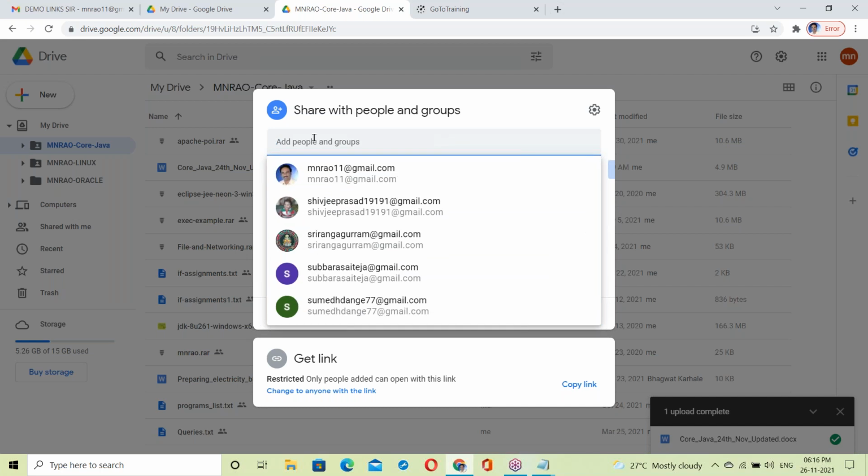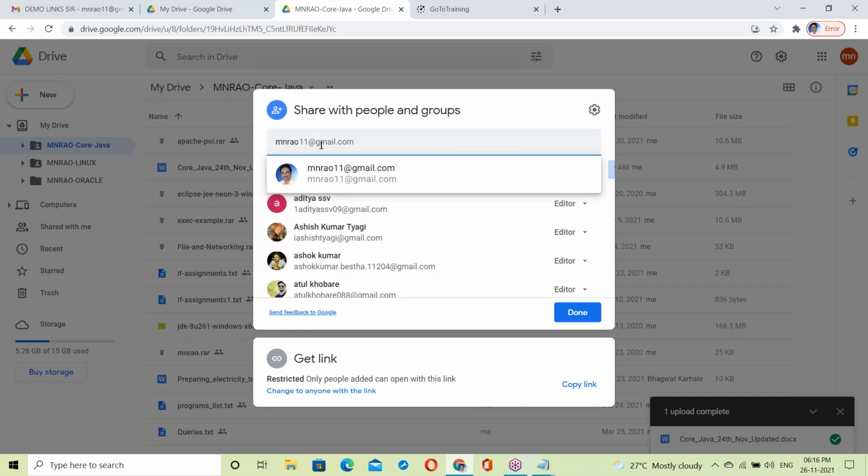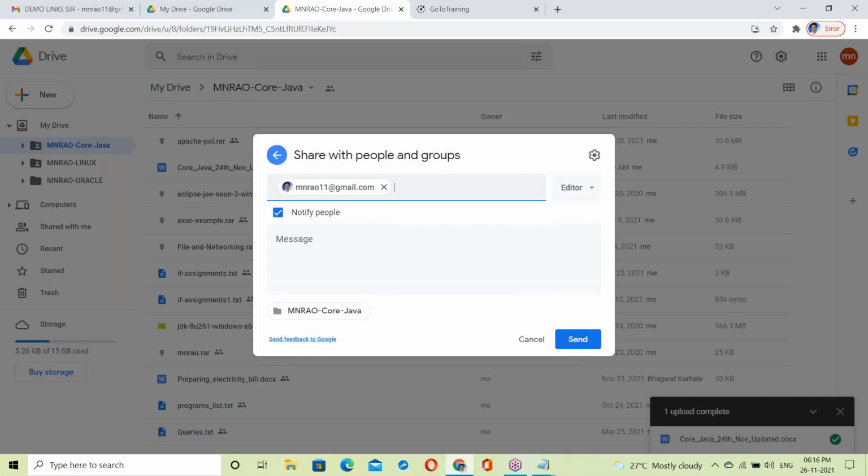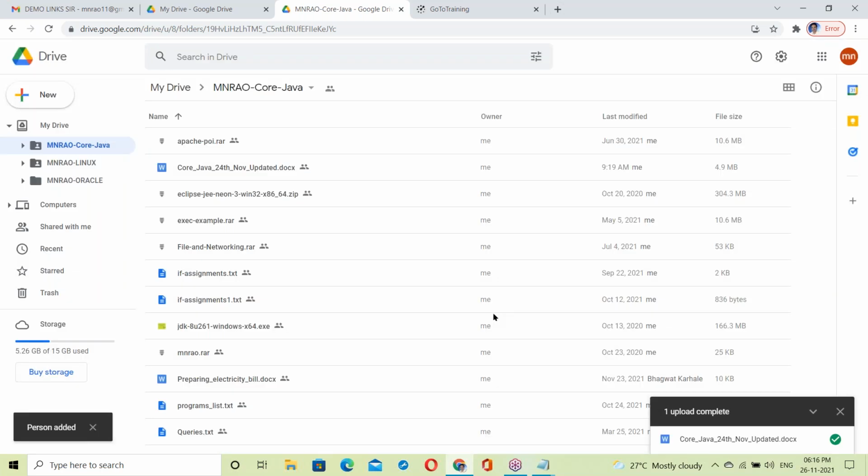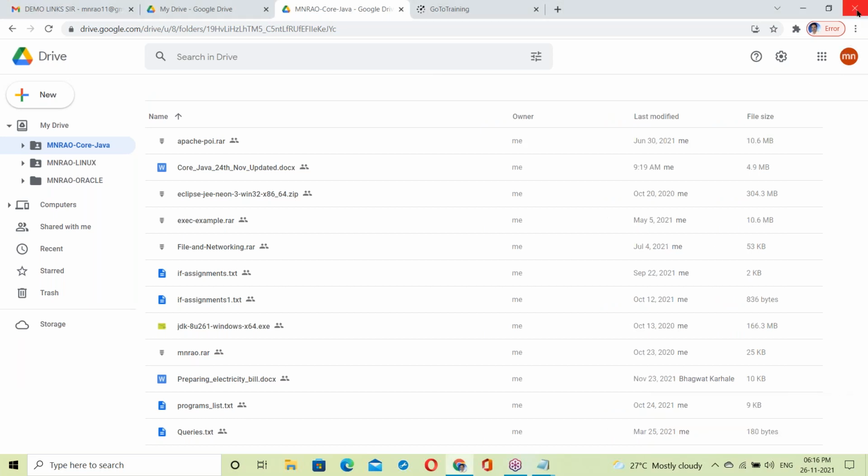For example, suppose I share it to this Gmail ID, the MN 11 Gmail ID. Sent, shared. Then how do you download all of these things? Simply, first log in. Let us close all this.